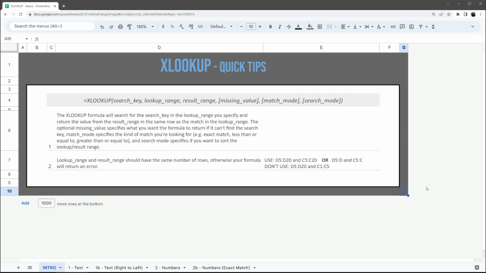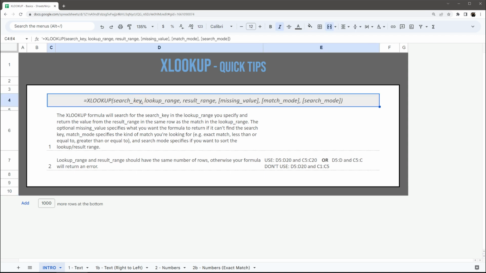Alright, today I'm doing a basic tutorial on the XLOOKUP formula. XLOOKUP is replacing VLOOKUP in many ways, as it simplifies and standardizes a lot of the ways that people were trying to use VLOOKUP. And here we can see there's three basics: search key, lookup range, and result range.